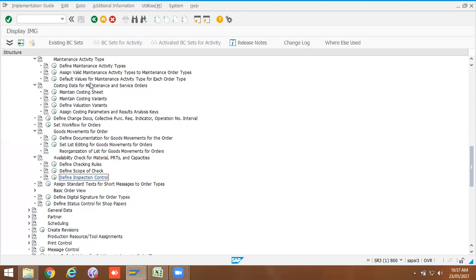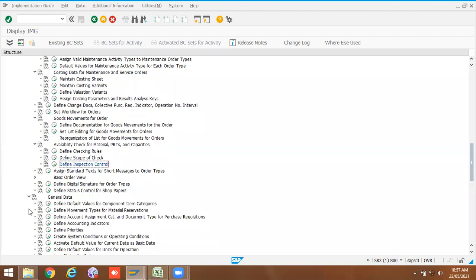Okay. So define inspection control. Let's see. Define digital signature. Define standard short text messages. Basic order. These are not that important. Just go to the general data. So define default values, component, item, category. Define moment types. That's also not that important, because you can make some changes or play with that category. Basically in customization purpose that's not that important.